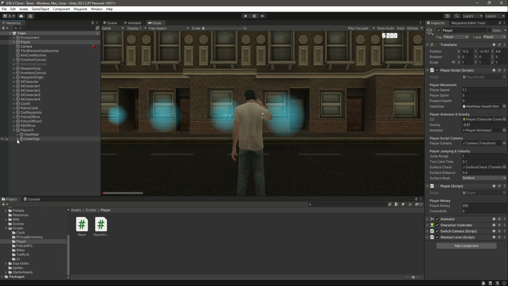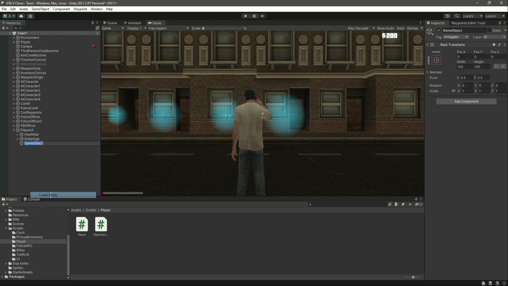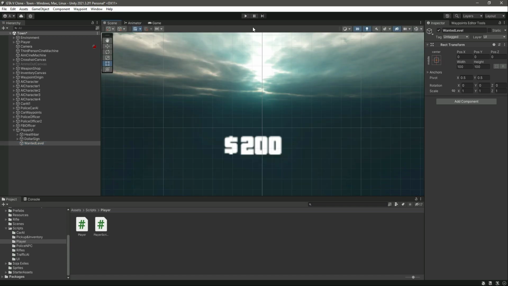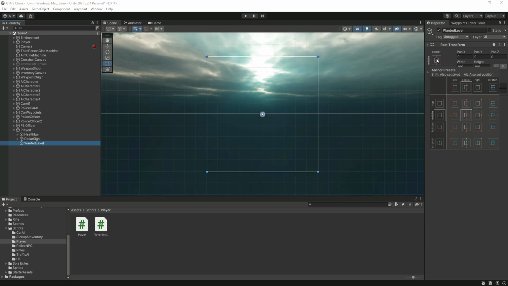So as you know, we have completed the health bar and the player money amount, as you can see right here. Now after this, the next one is the wanted level. So for the wanted level right here in the player UI, let's create an empty game object and name this as wanted level. Now if you click on the scene view and focus upon the wanted level, here it is. Let's click on the rect transform of it and make it to the top right.